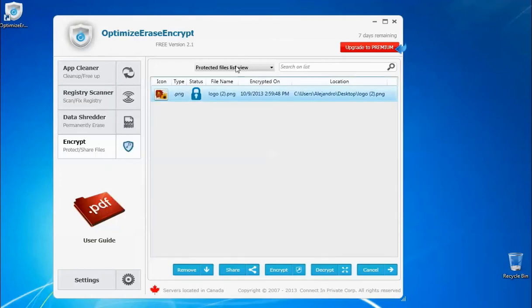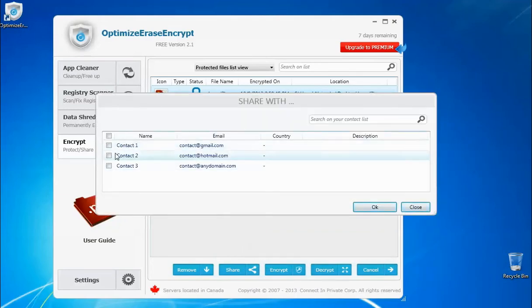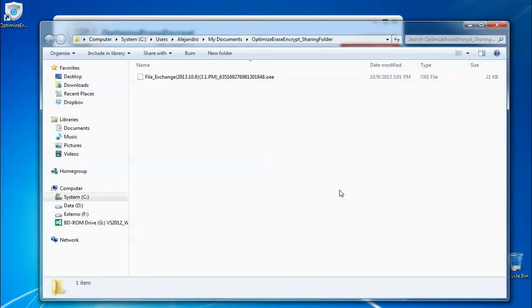We'll close this up. We've encrypted a file. So we're going to just go share, encrypt. It's going to ask you who you want to share that with. You could say we're going to share that with contact 1 and contact 2, but not contact number 3. And what it's going to do is create a file that you can share, and it's only going to be able to be opened by those two recipients that you selected.